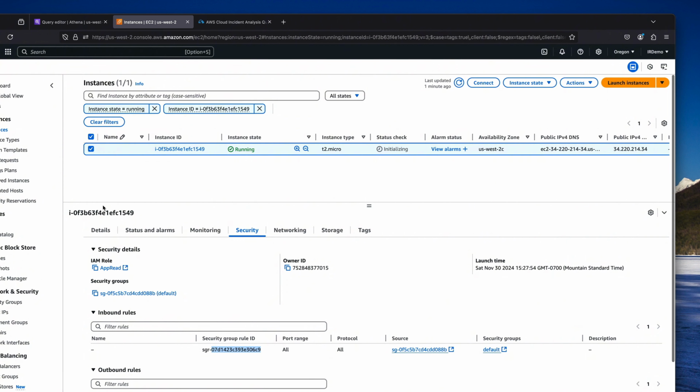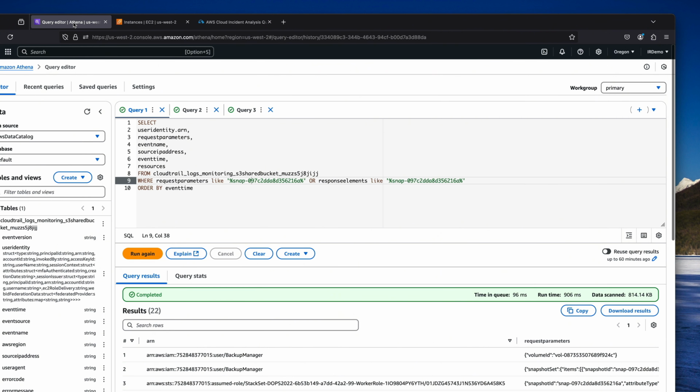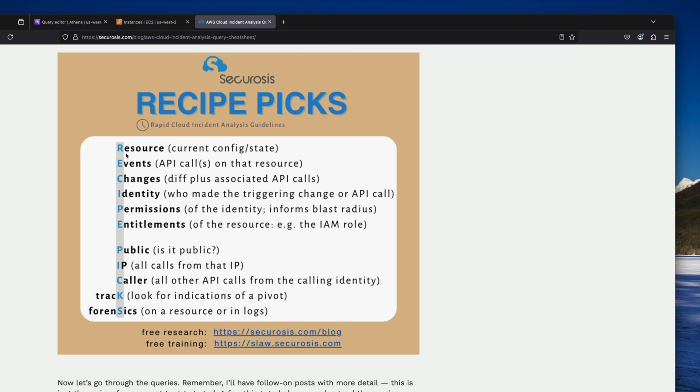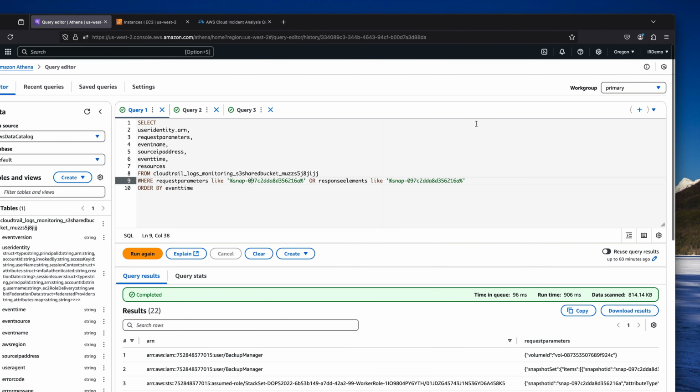So that gives me the basics of that instance. And let's go into our query and start running down a little bit what's going on here. So if you recall, going back to recipe pick, I figured out the resource, and I want to look at all the API calls on that particular resource. So going back over to my query here, I'm going to swap in.